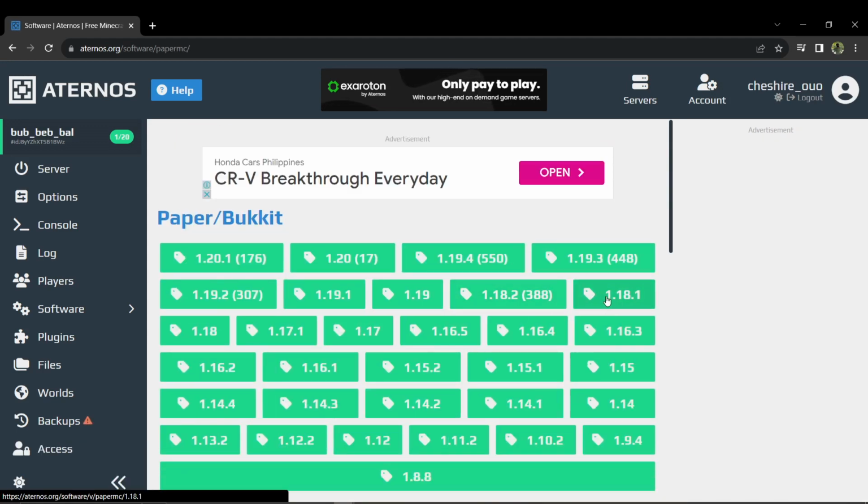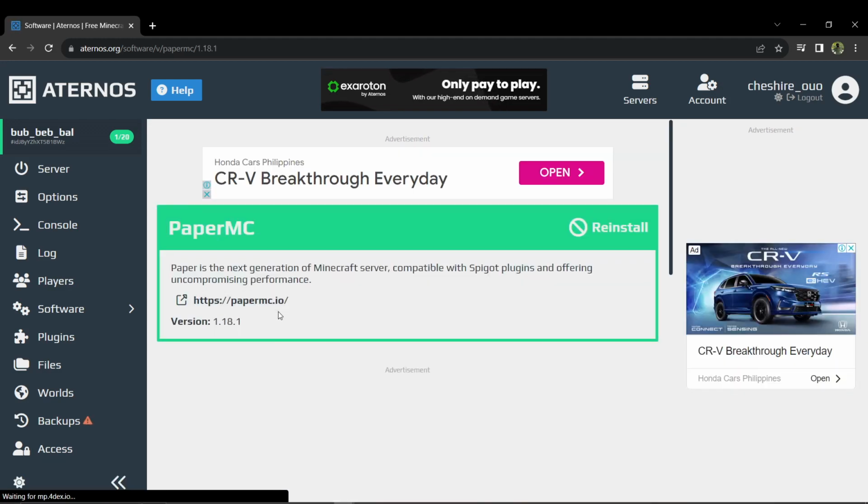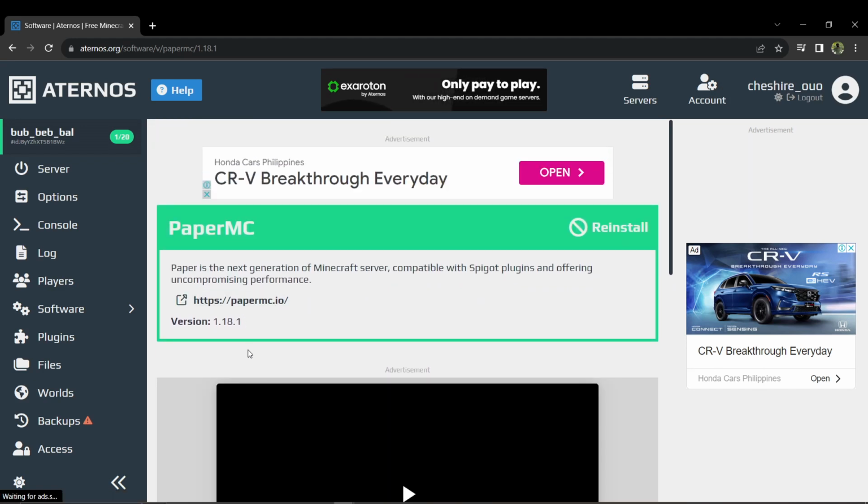To proceed, select the Minecraft version you want to use. In this tutorial, we will just use version 1.18.1. Click Next, and then click the download button to download the selected server software.